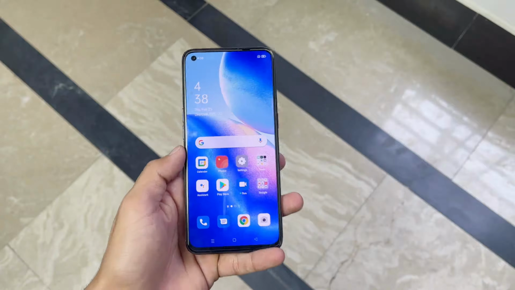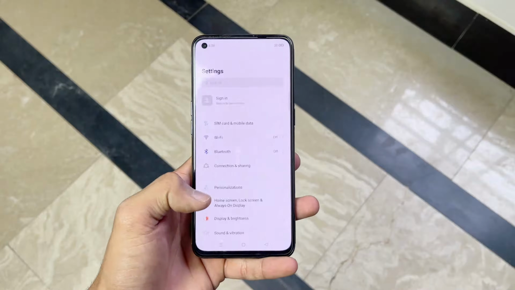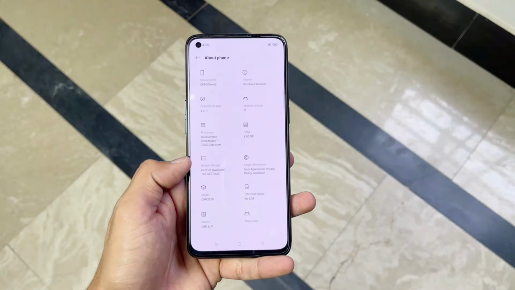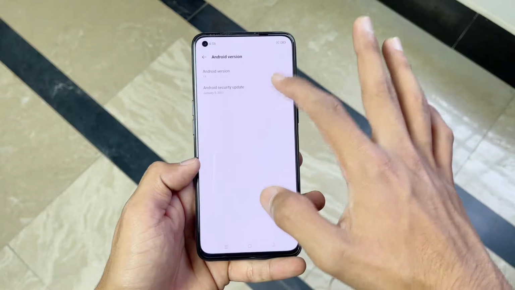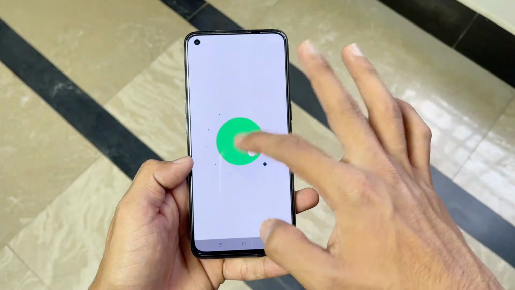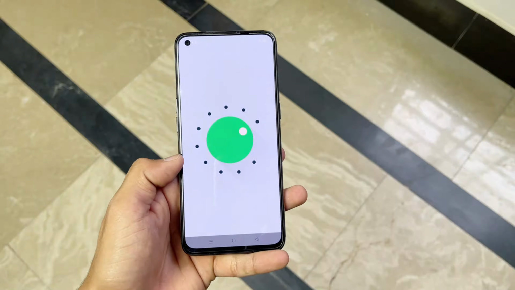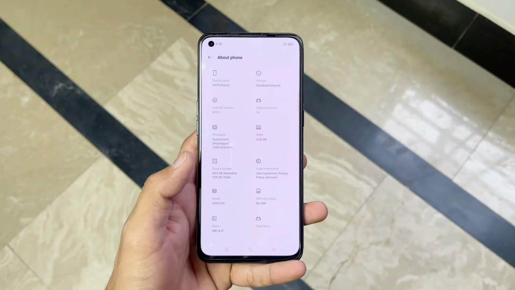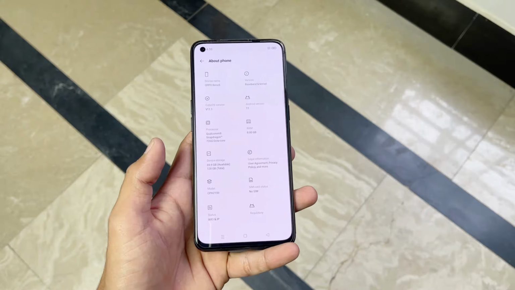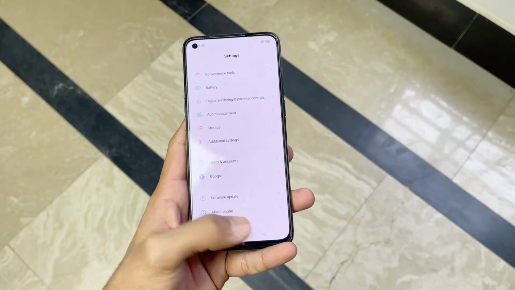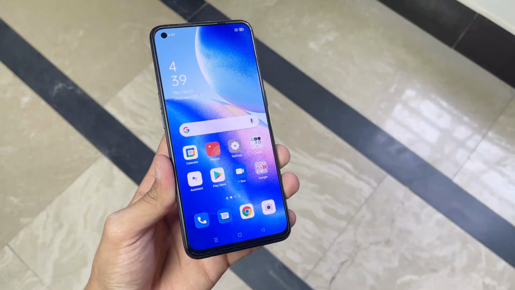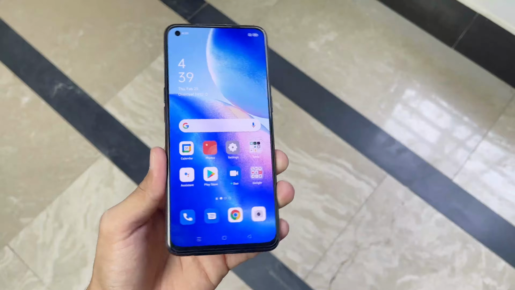First let me go to the settings and go to About phone, and let me show you the Android version of this phone. You can see it is running Android 11 right out of the box, which is the latest software from Android right now. This phone is also running ColorOS version 11.1. It also gives you a Qualcomm Snapdragon 720G chipset with 8GB of RAM and 128GB of internal storage.